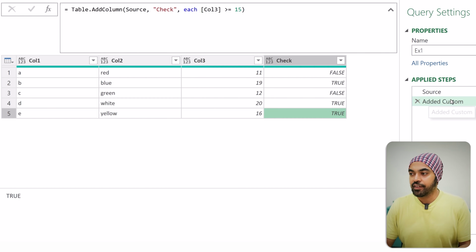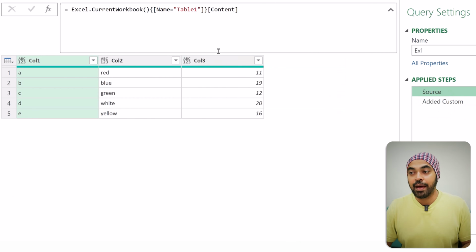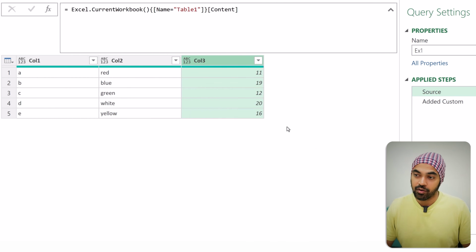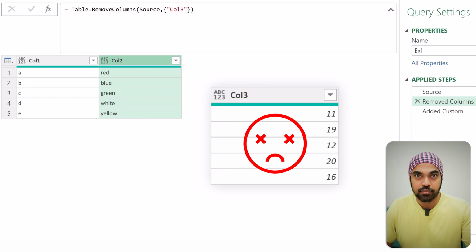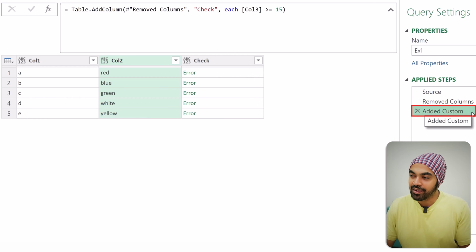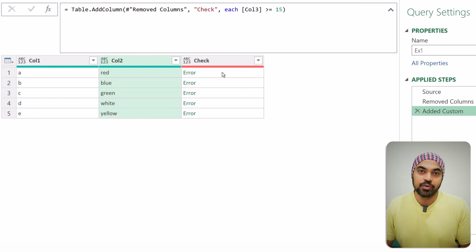Now, let's just say that I happen to go back to the source step, and delete column 3, delete that, click on insert. Now, column 3, against which the check was performed, is gone, not anymore. So if I just come back to the added custom step, obviously I am going to get an error.